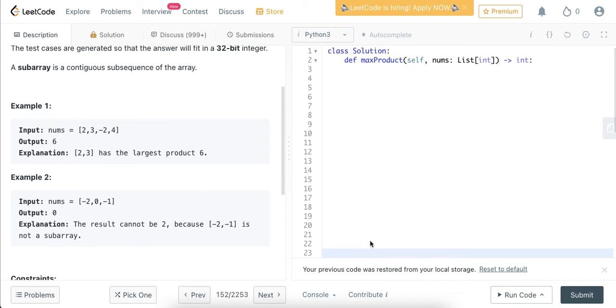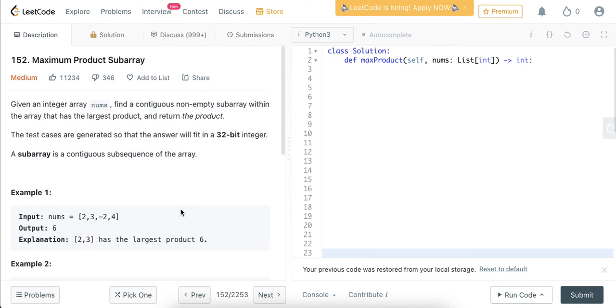Let us work on LeetCode problem number 152. It's about maximum product subarray. So given an integer array, which is called nums here, we need to find a contiguous non-empty subarray within the array that has the largest product. And then we have to return the product itself.